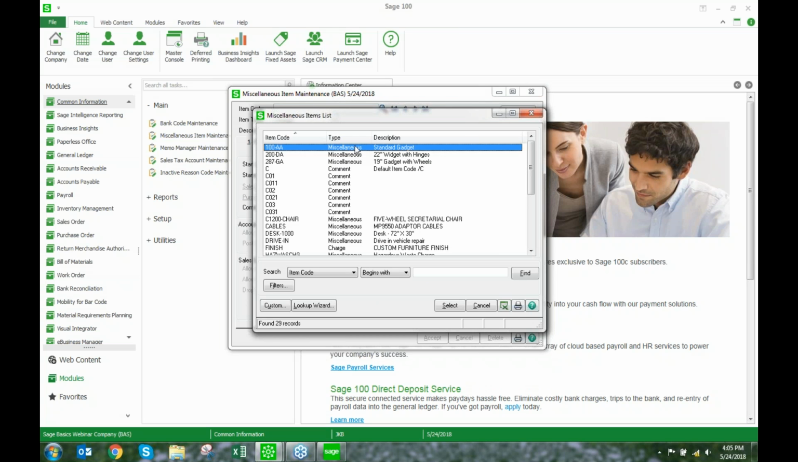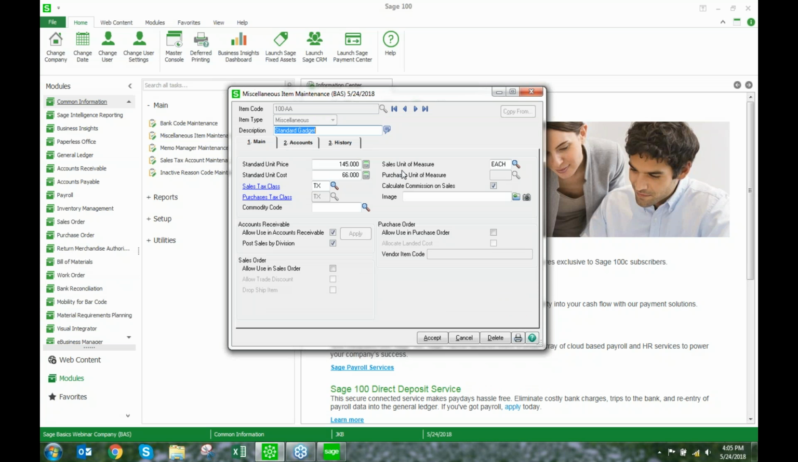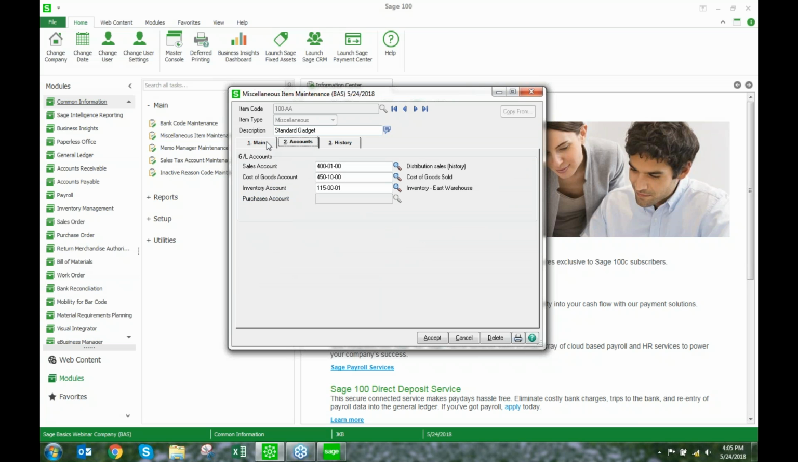And the final one, and most commonly used, is a miscellaneous item. Again, you've got your unit price and cost. You can have a quantity associated with it, and we set our general ledger accounts over here.